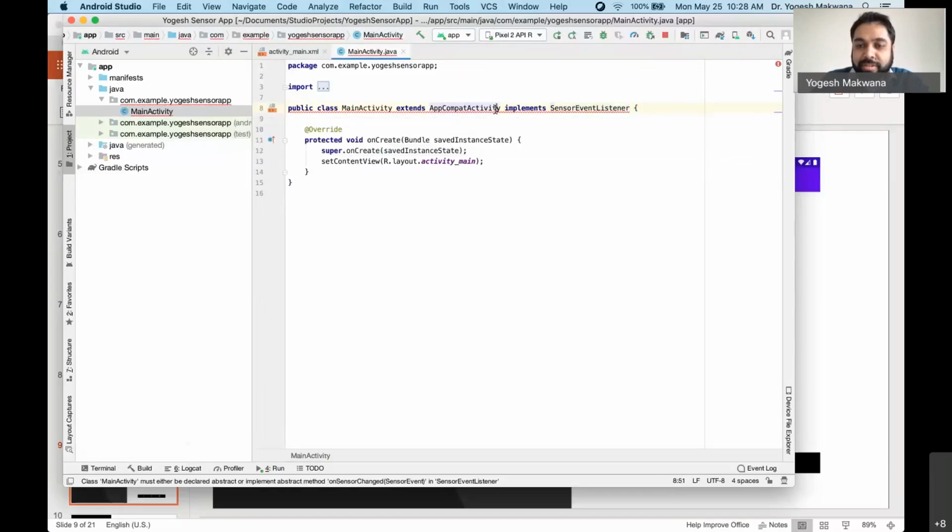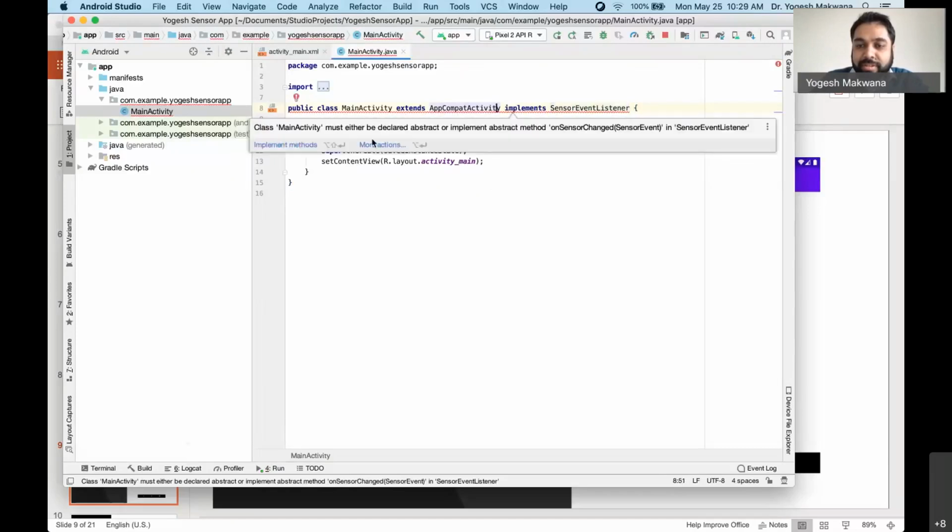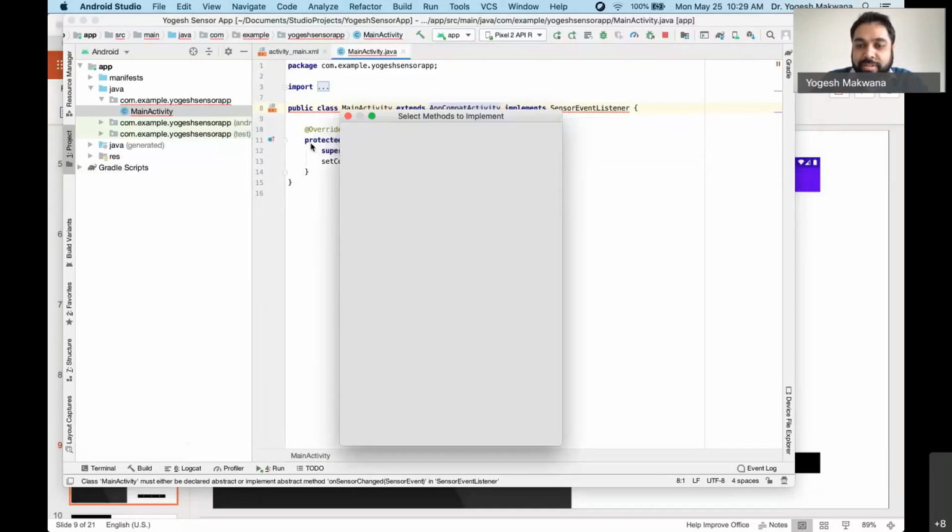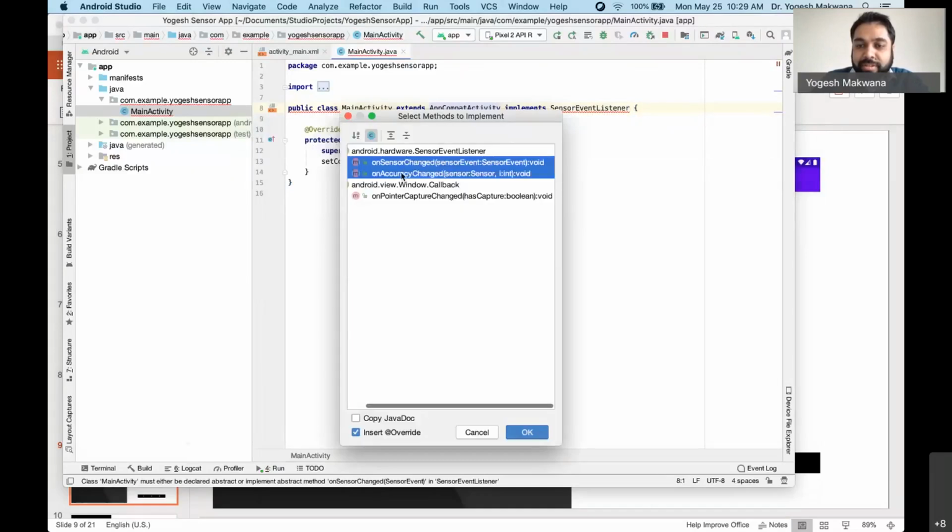Yes. If you take your mouse, it gives you the option. Alternatively, you can press Alt Enter and it will give you all these options. You say implement methods, it asks you which methods. And so these are the two we will implement: onSensorChanged and onAccuracyChanged.